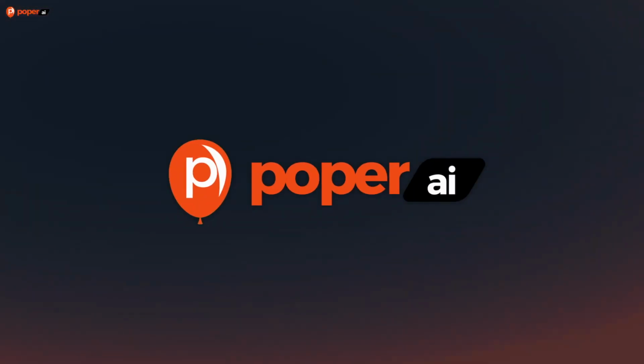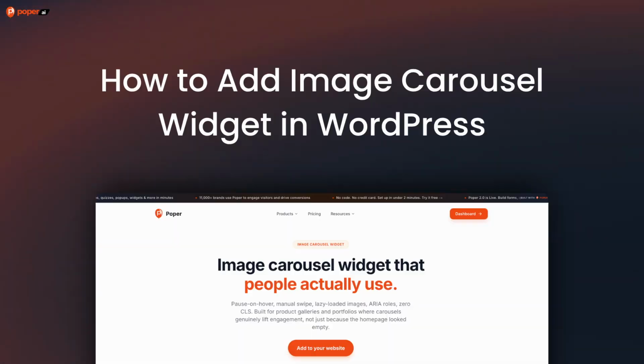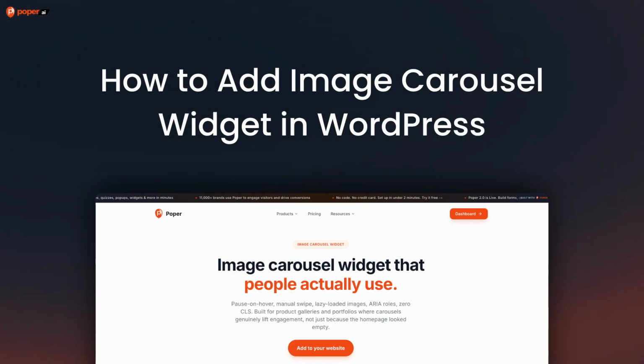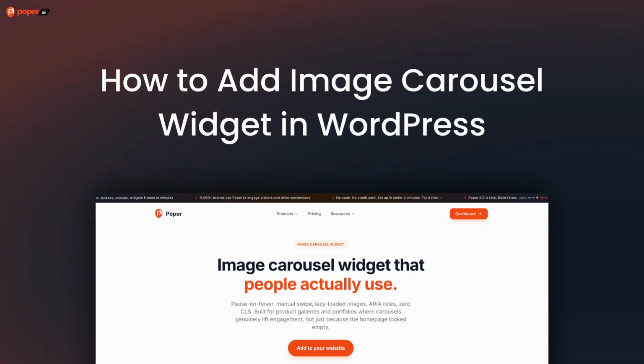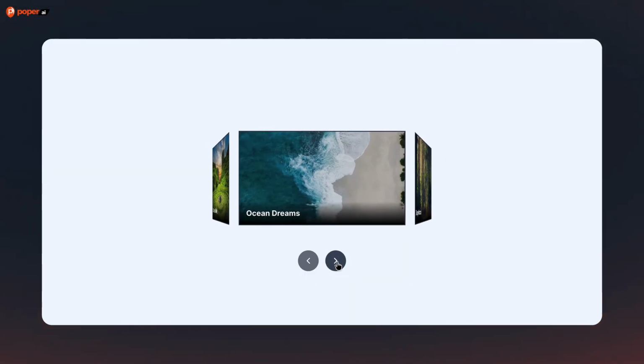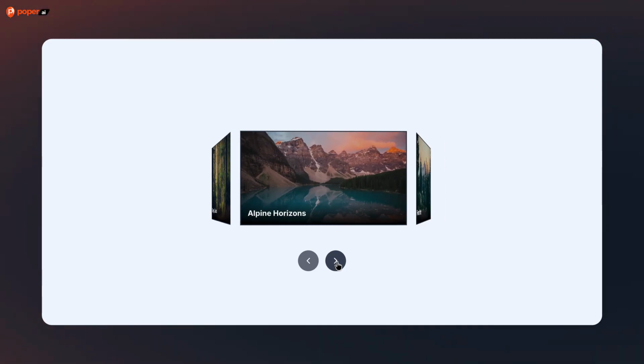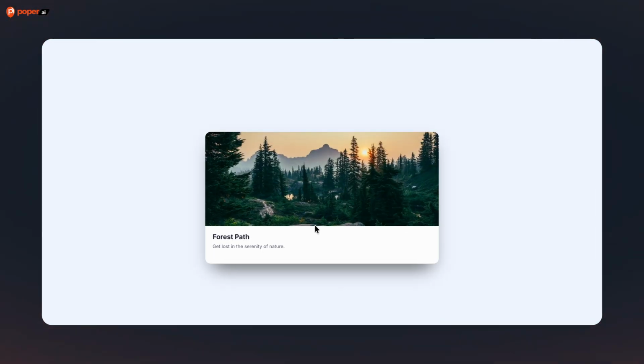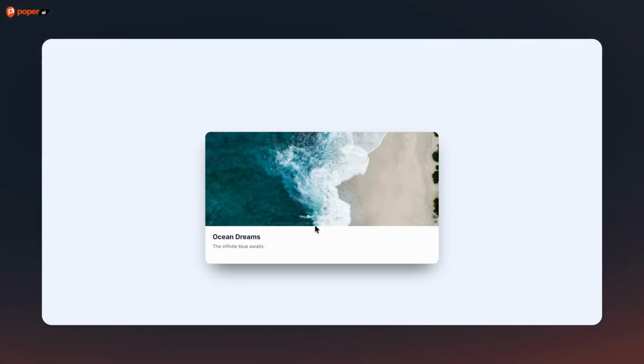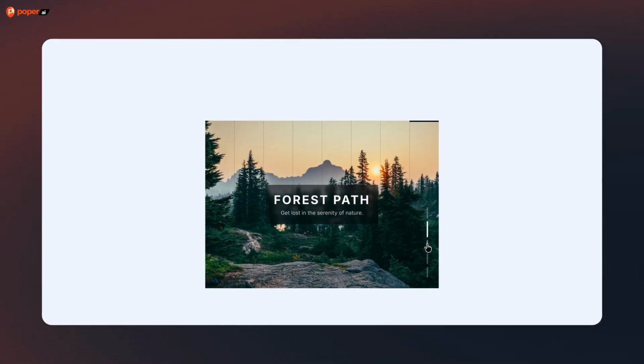Hi everyone, my name is Amy, and in this video, I'll show you how to add the Poppers Image Carousel widget to your WordPress website. Image carousels are a great way to showcase multiple images in a clean, interactive format, helping you highlight content without taking up too much space.